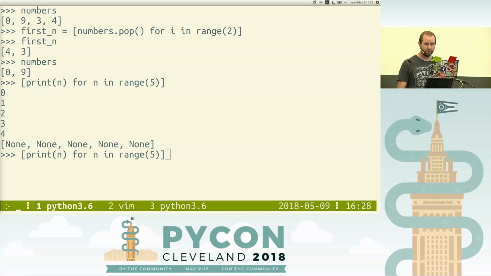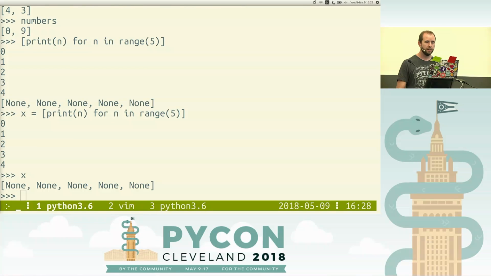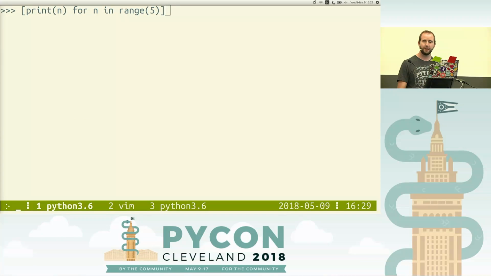Right, we're at the REPL. We didn't catch this variable here, but there's a variable we made. It's a list of None values, because print returns None to you, because that's the default return value for a function. What should I have used here instead of a comprehension? A for loop. Any kind of loop. We want to loop over something here. We're not building up a new list.